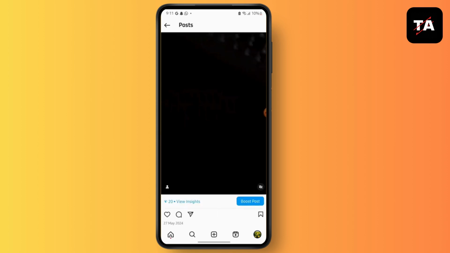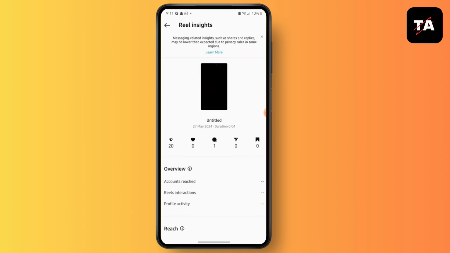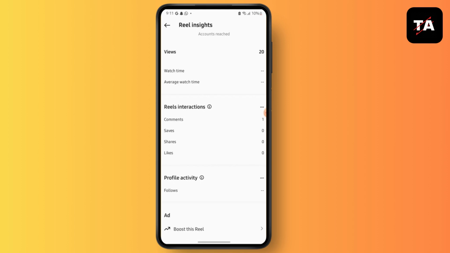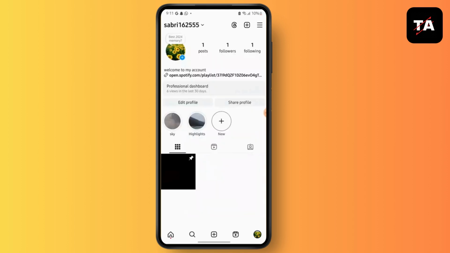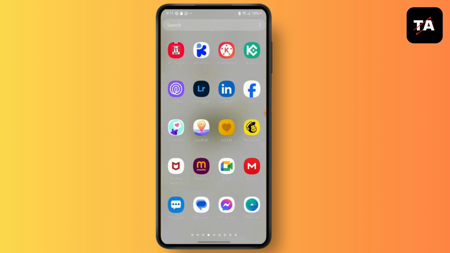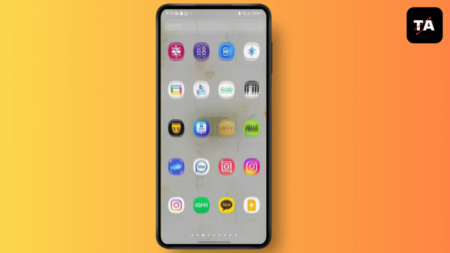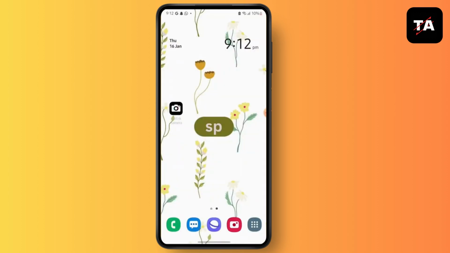So as you can see, I got 20 views on this post, as I have made this account professional. I can see all the interactions over here. So simply convert your account to a professional account, and if you want to find who viewed your Instagram post, you can also use the desktop version and sometimes it shows over there.